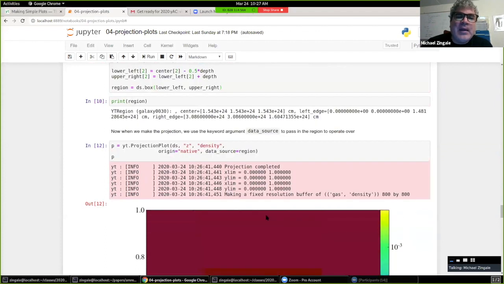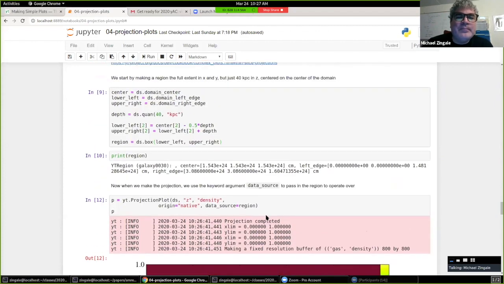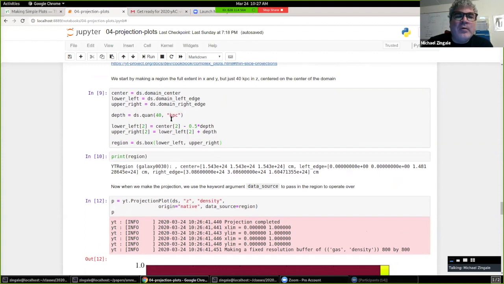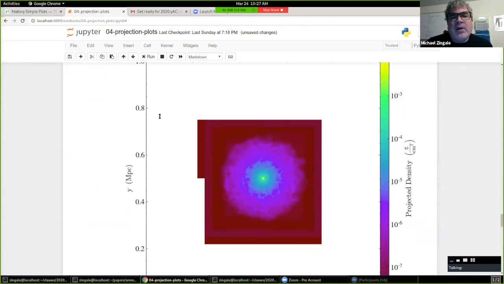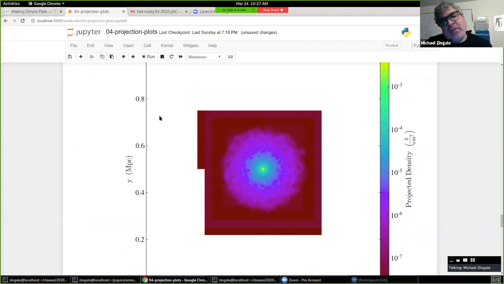And I can make my domain even smaller, the depth even smaller. So I'm going to remake my region, and I'm going to remake my projection plot. And when I do this, notice what happens. There's a lot of volume in my domain where I didn't get anything.